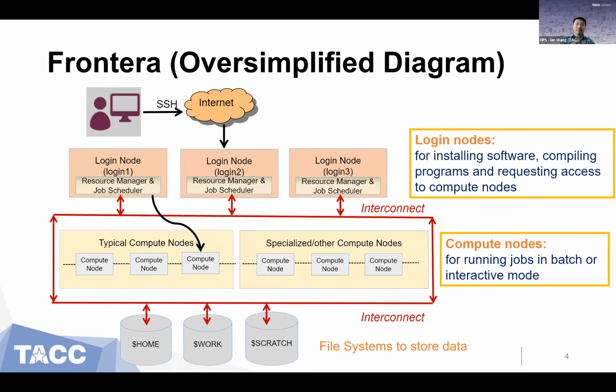Frontera is just like any cluster. It's a bunch of nodes interconnected, and this is what it looks like. The user is here. We usually SSH through the internet to one of the login nodes. On Frontera, there are 3 different login nodes, and a load balancing strategy will assign you to one of the 3. But you can also log into one specific node if you give the name, login1, 2, or 3. The login nodes are then connected to the actual compute nodes.